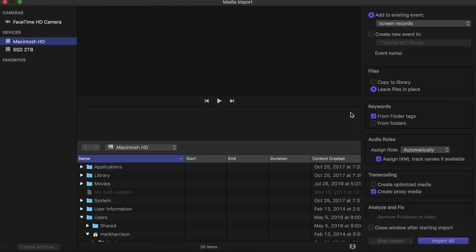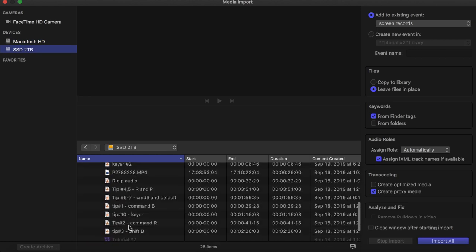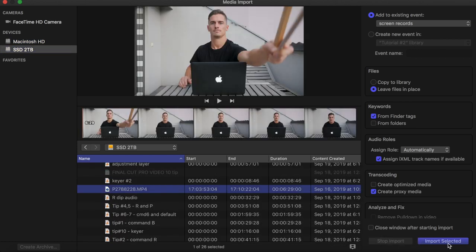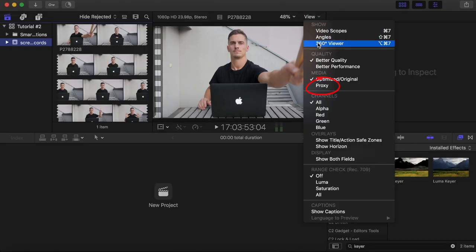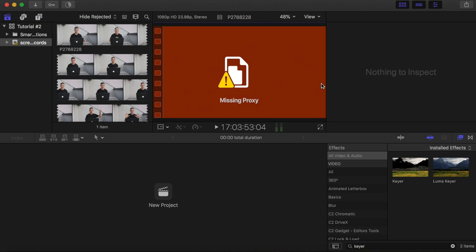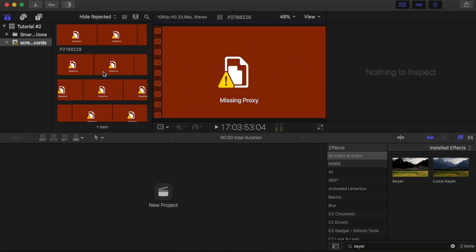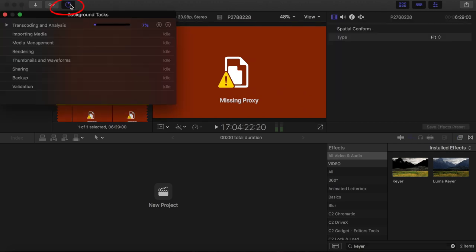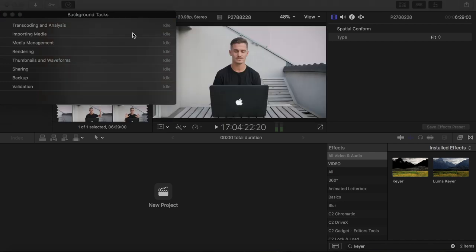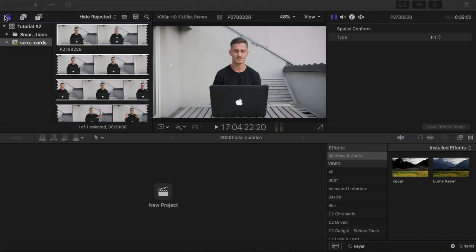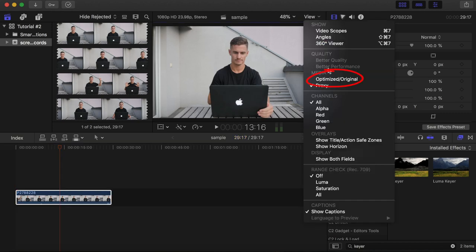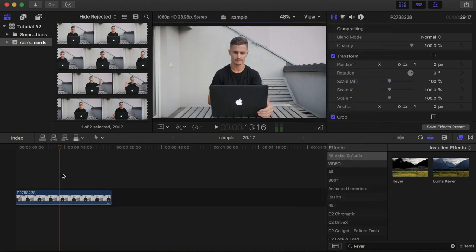Tip number nine, and this is when we're dealing with big projects, we want to create proxy media. This means basically a low quality version to edit with, so it doesn't take so long to render during our editing process. Once you have all the files you want, select View and hit Proxy, then you will see all your clips turn red and it will show a missing proxy file warning. But don't worry, these just need some time to render out and then you'll be good to go and your editing process will be much faster. When you go to export your final project, switch the files back to optimized, let them render out, and export.